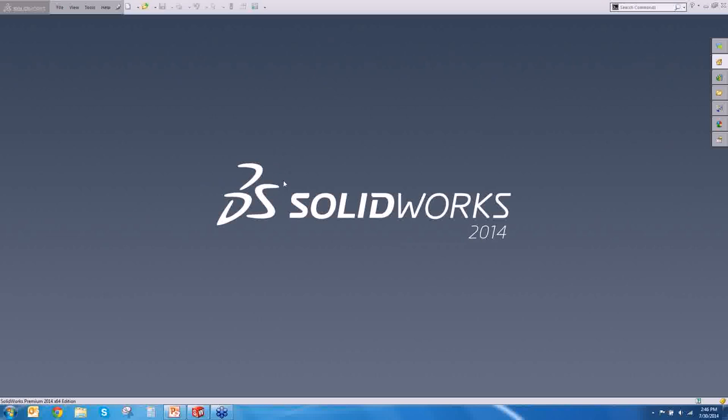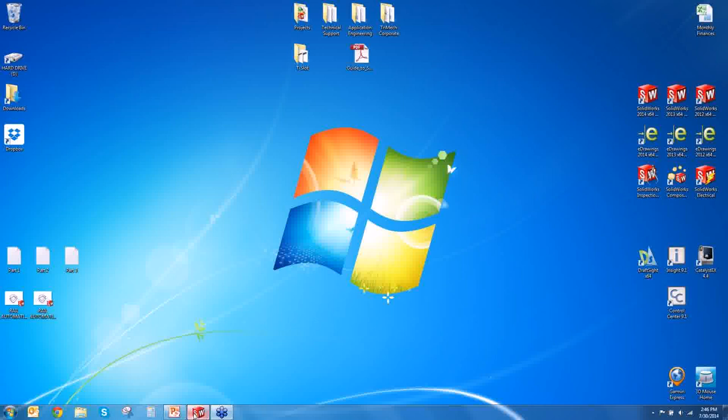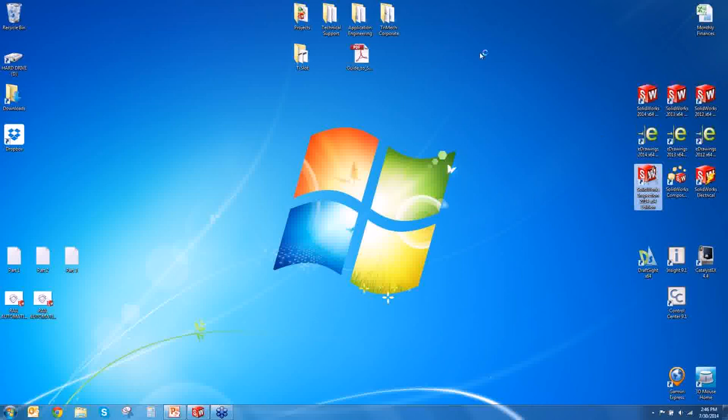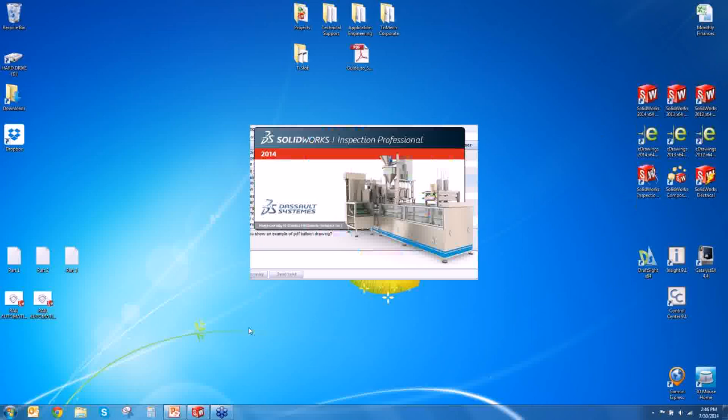Can you move the balloons? Yes, you can. Could you show an example of the PDF balloon drawing? Yes, I can. Josh, all right. I probably should have exited. Let's do this. Okay. Probably shouldn't have closed it down. Not an issue.